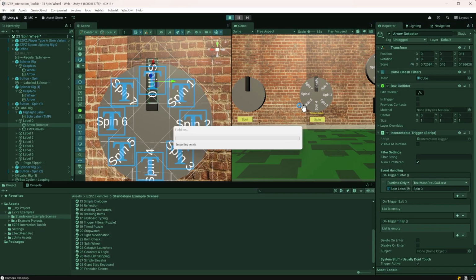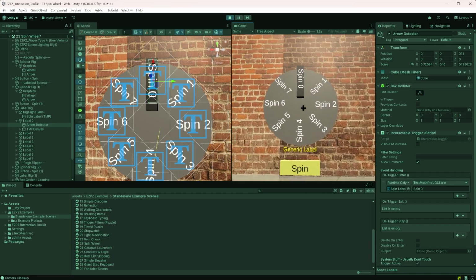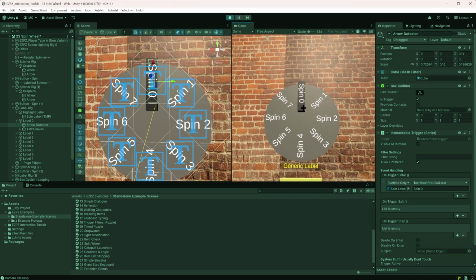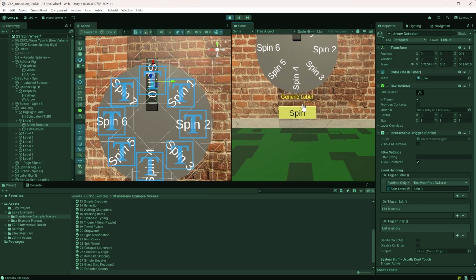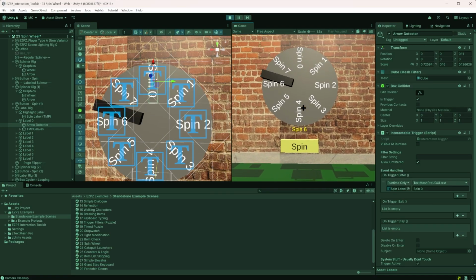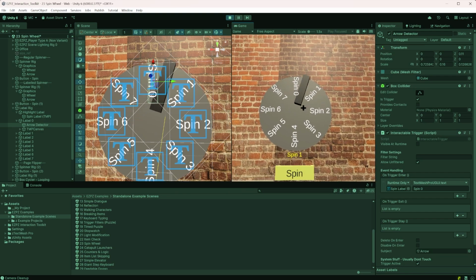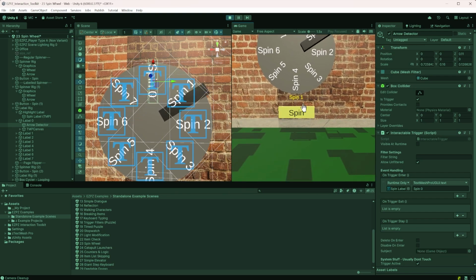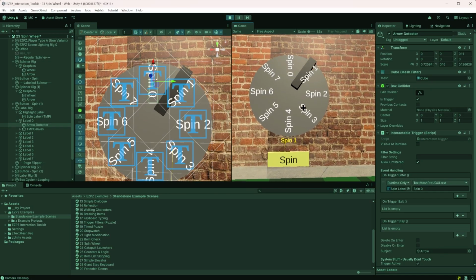I'm just going to press play. At the very beginning it's not going to set it to spin 0 because it hasn't actually entered the trigger area, but as soon as we run it, it'll trigger that event. If that's annoying to you, you can just set it to be the correct thing at the initial state. But essentially that's what's happening.